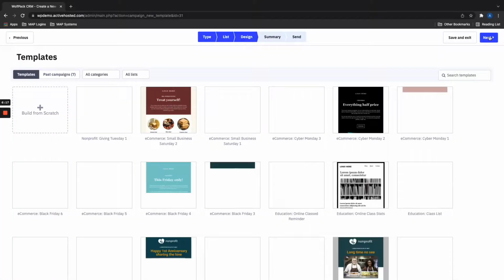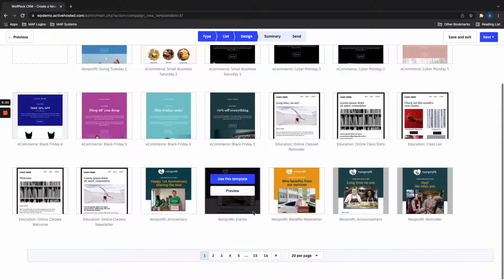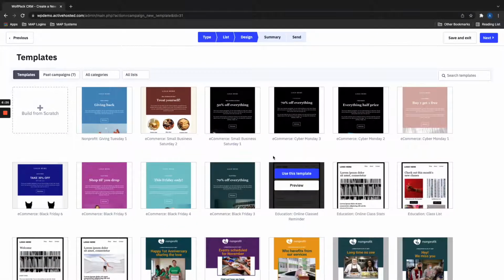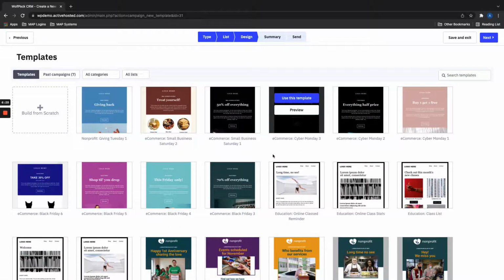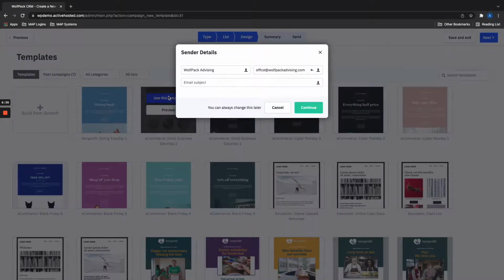So now it's going to take us to a page where we can choose a template. And the CRM comes with a number of templates pre-programmed in. You can see we have 16 pages. Now, most of these are going to be more generic. They're going to need your logo. They'll need your links. They'll need any images or content that's specific to your company. So you're going to have to do some customization here with these. But let's say you find a template that you want to use. You would click on Use this template.